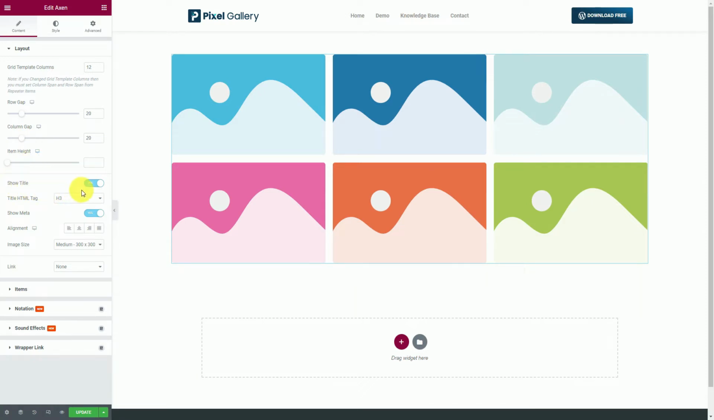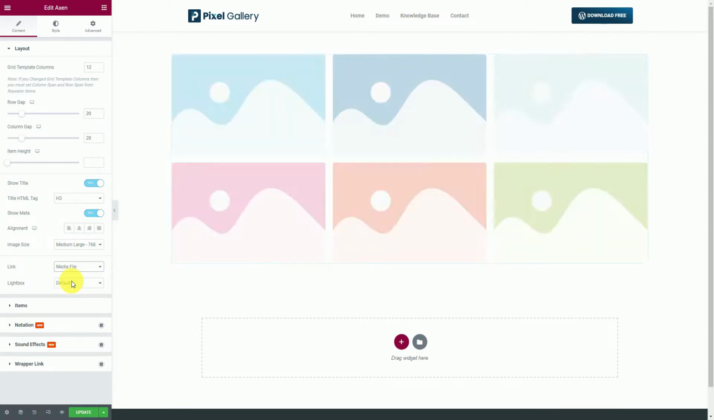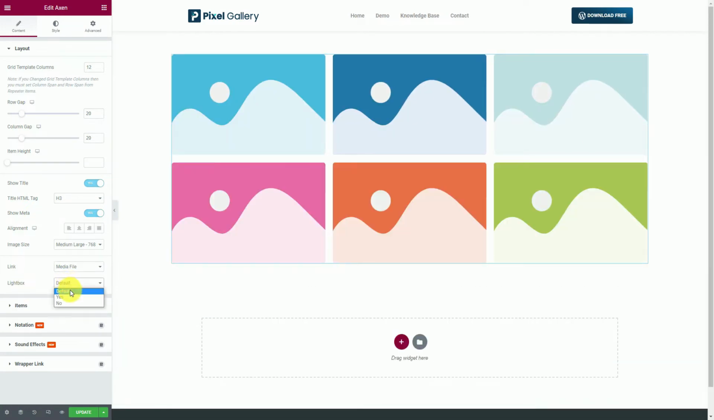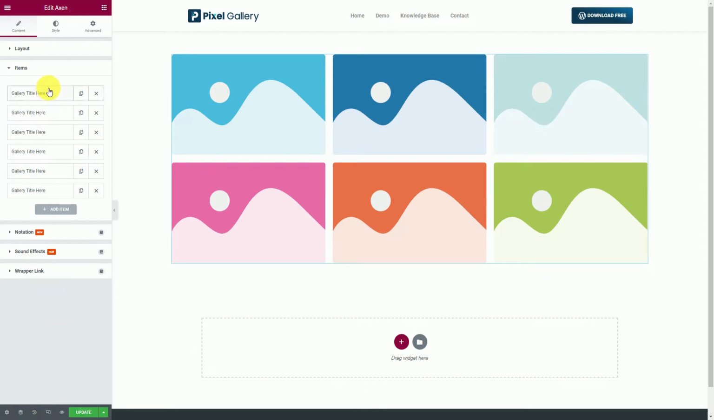There are two switchers here to show or hide the title and meta description of the items. There's also an alignment option and you can change the image size too. Using the link field, you can add links to the grid. For media files, you will get a lightbox option that you can turn on to show content in a pop-up lightbox. The items section is where you can customize the individual WordPress grid gallery items.